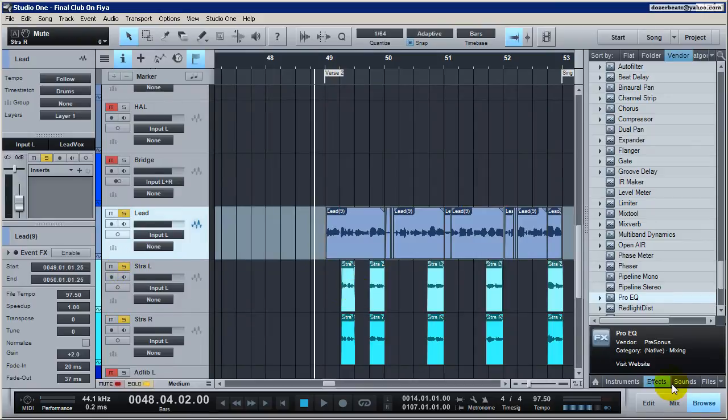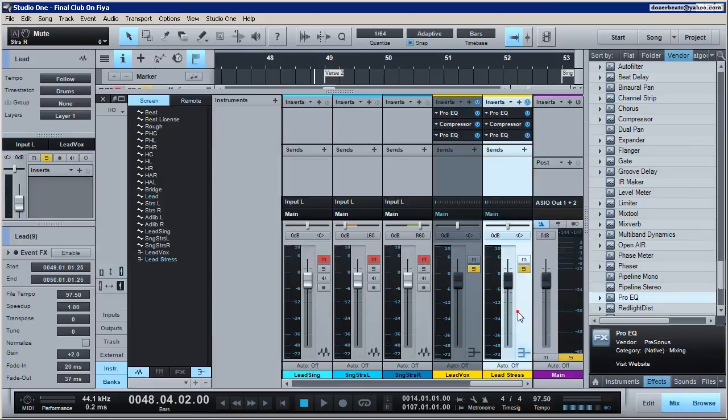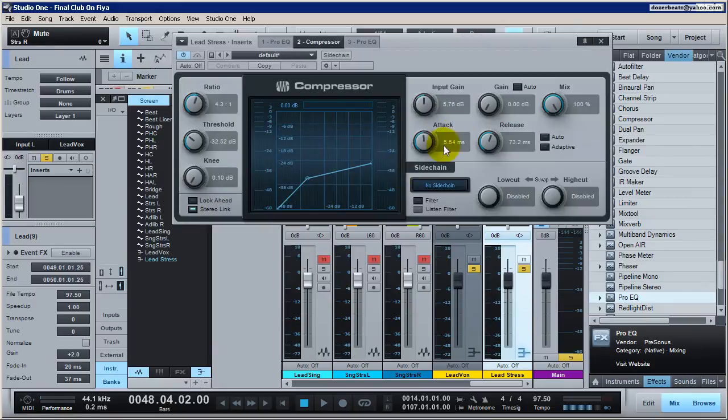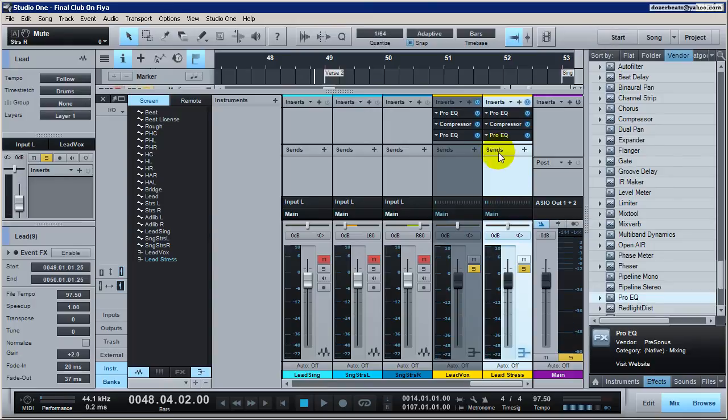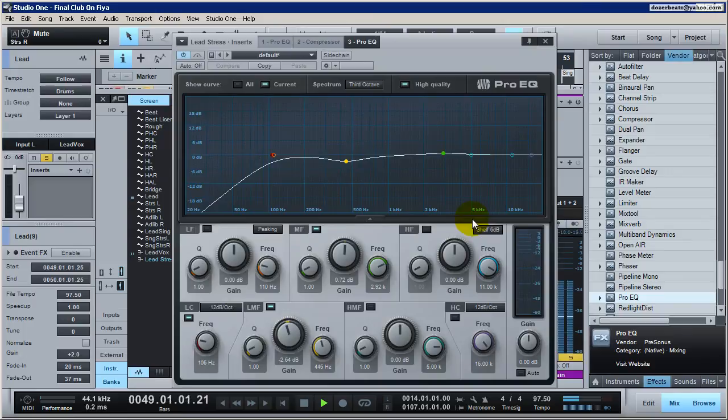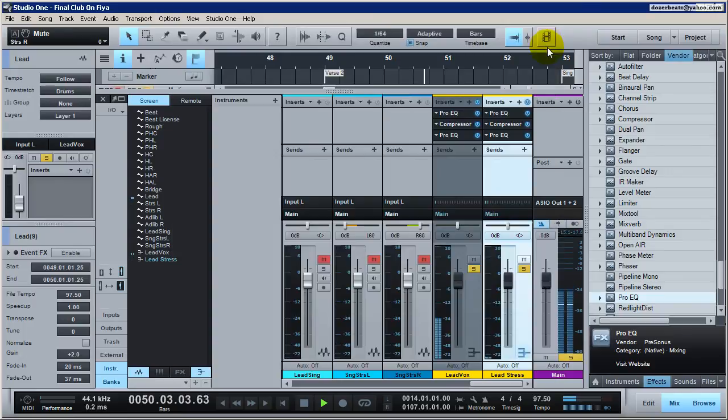So these vocals are now going to come through onto this bus from their track, and I'm going to check out the compression. All right. Interesting. So let's go check out the EQ.